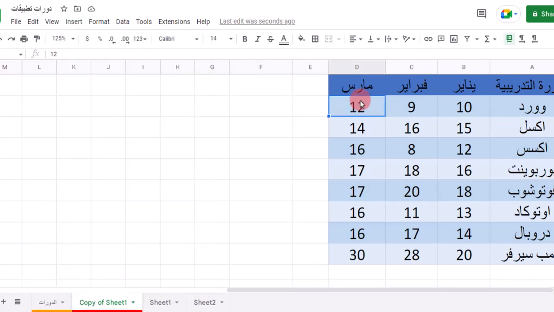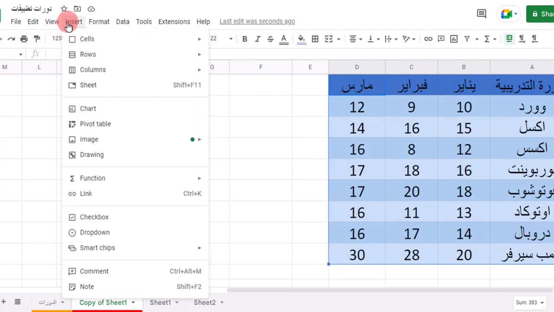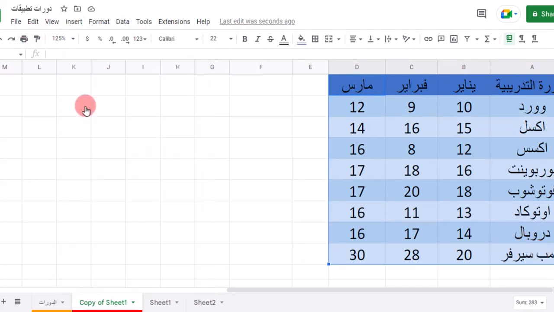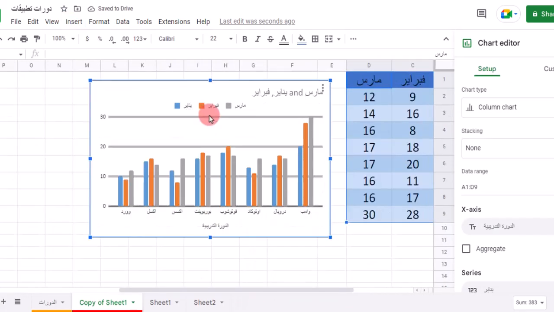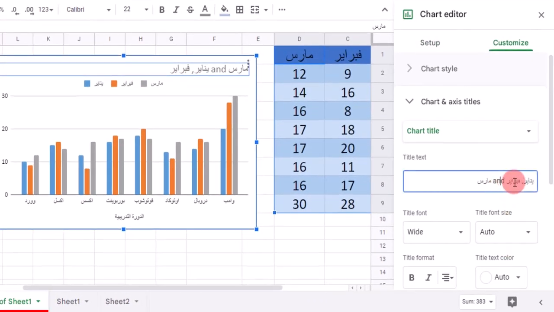For example, by highlighting table cells like this, then click on Insert and then Chart. A chart will be added to the worksheet. By clicking on any part of it, editing options will open on the right.